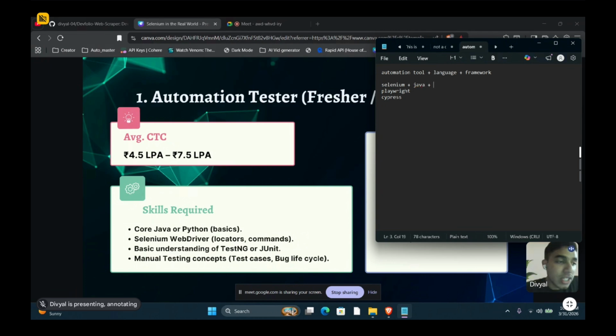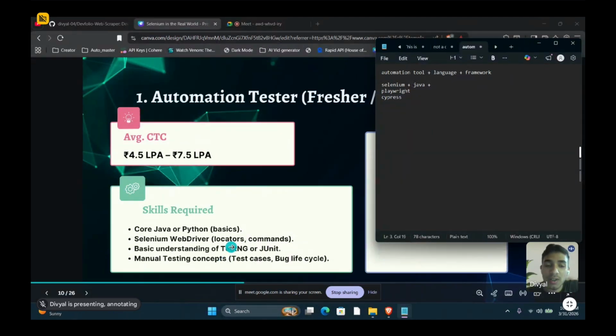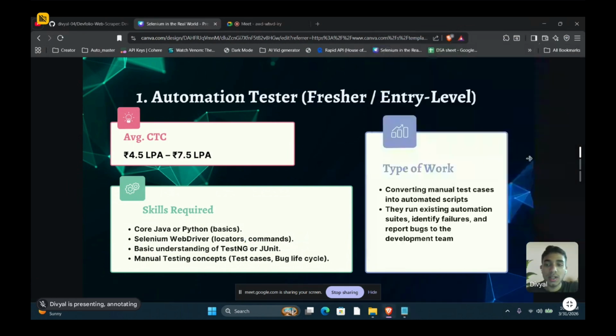Each of these languages has a different framework of its own. TestNG is one of the popular frameworks from the Java side, and similarly for Python, the most popular one is PyTest. That's why you need some understanding of the TestNG framework, which falls under Java. I guess you were able to see that.